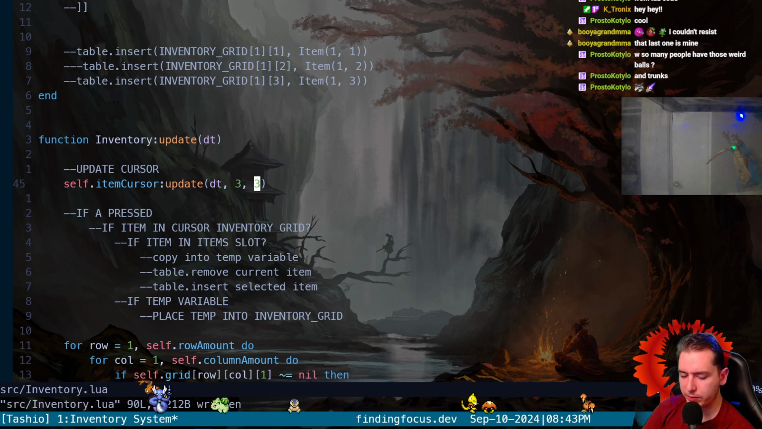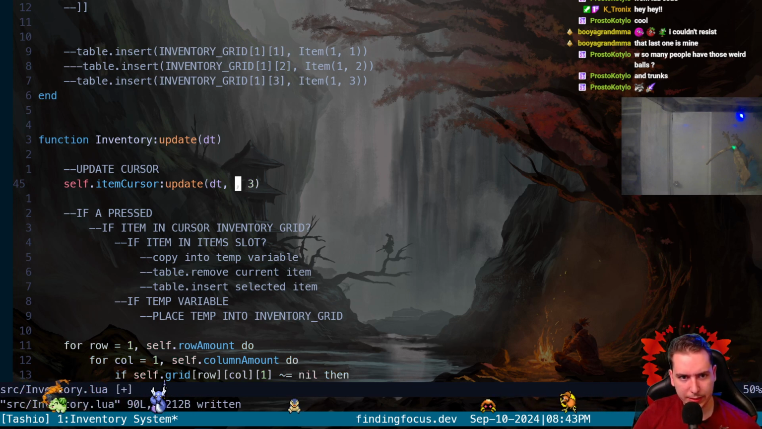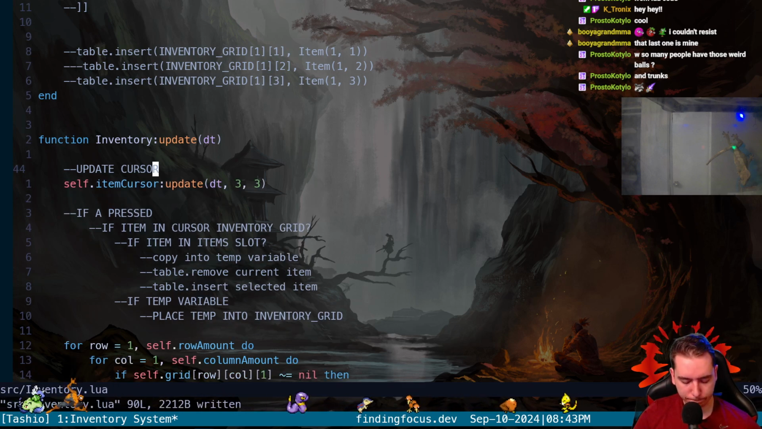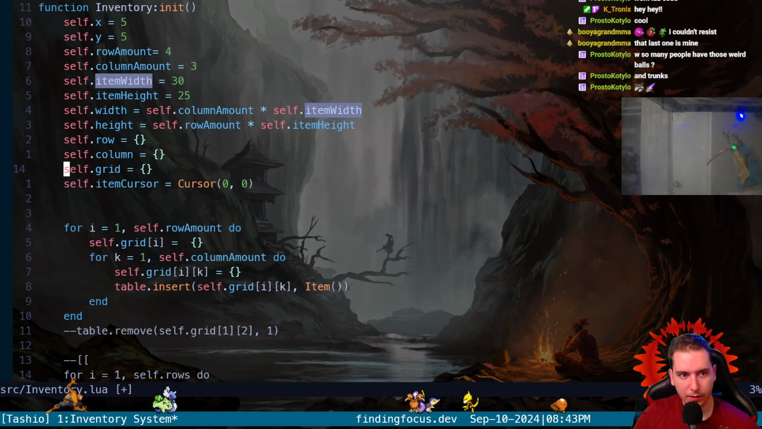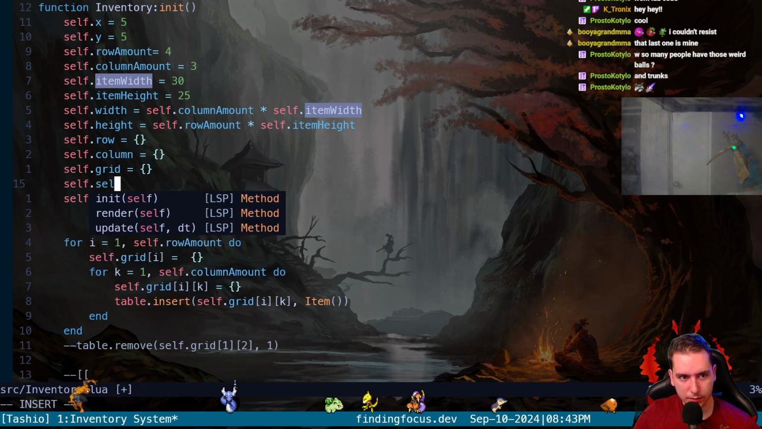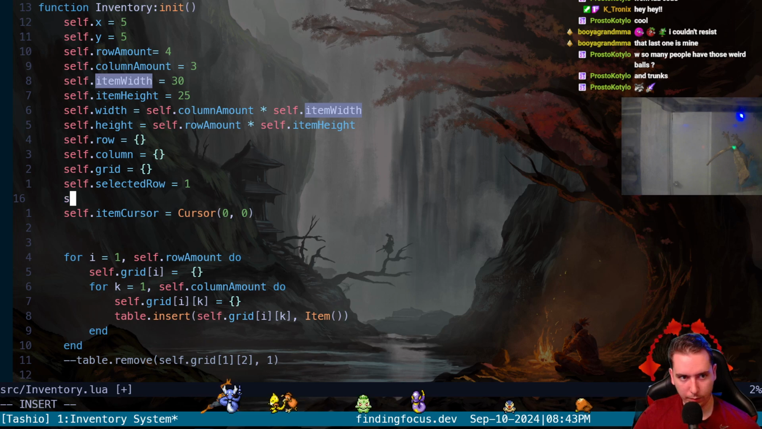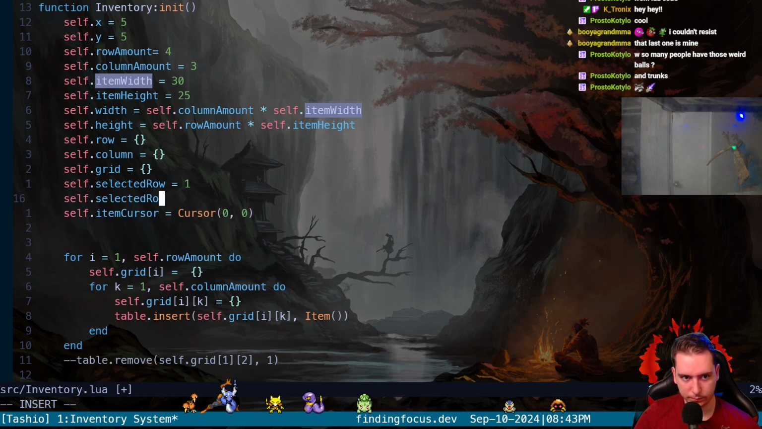I don't know what the move is here. But for example, we can say something like, we could just initialize with a selected grid. So we can say self dot selected row, and we just say we're going to start out as 1, 1.